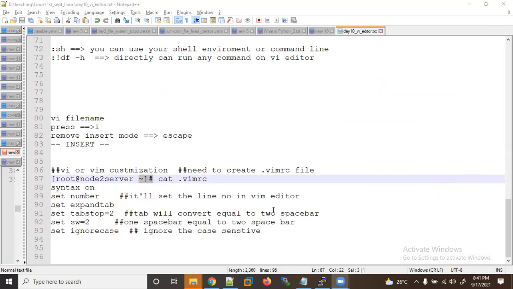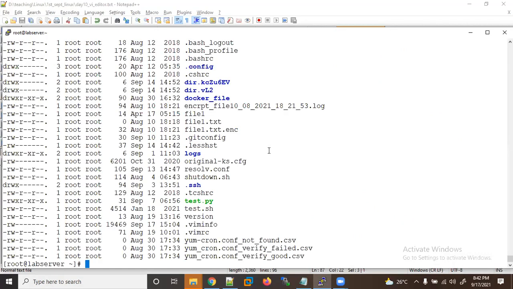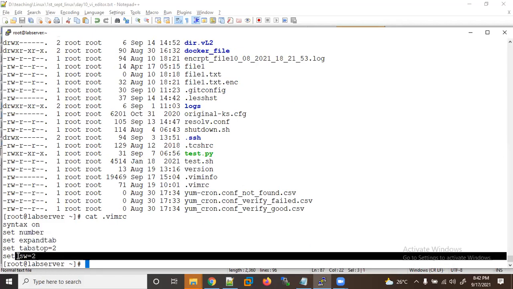Let me show you my customization. Let me do a cd to reach my home directory, and if I press ls -la, here is the vimrc. Now you can see I made a vimrc. We need to create this file here. I did not mention ignorecase here. It has syntax on, set number, expandtab, tabstop 2, and shiftwidth 2.